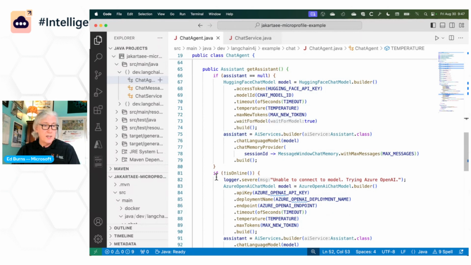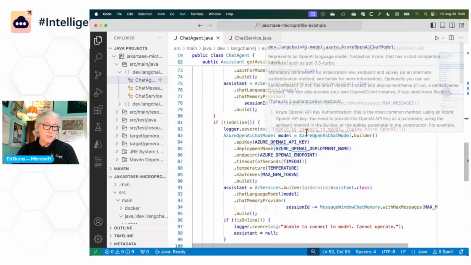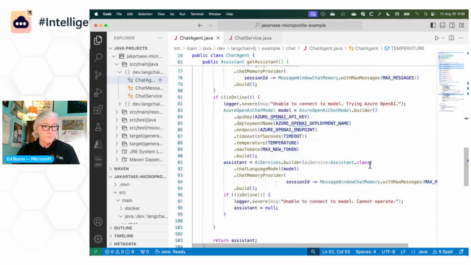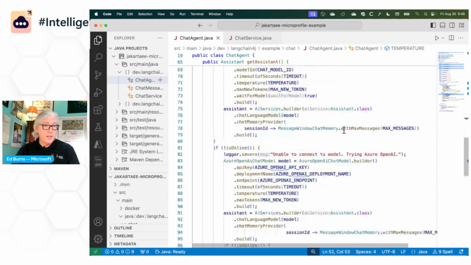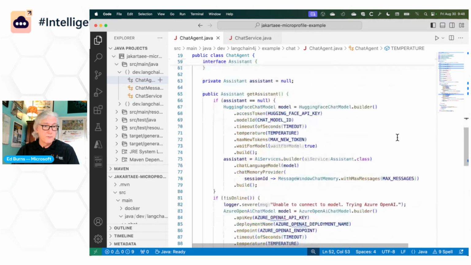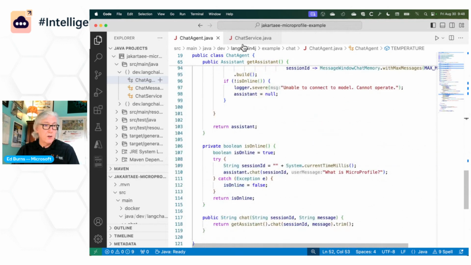So I implemented a thing where I check if it's not online, then I fall back to using the OpenAI chat model. And these messages, you wouldn't see them in the console. They would appear in the logs for the app. But you can see in both cases, the APIs are quite similar. That's because they both implement a base interface for model builder. And then we return the assistant, and then I'll go over to chat service.